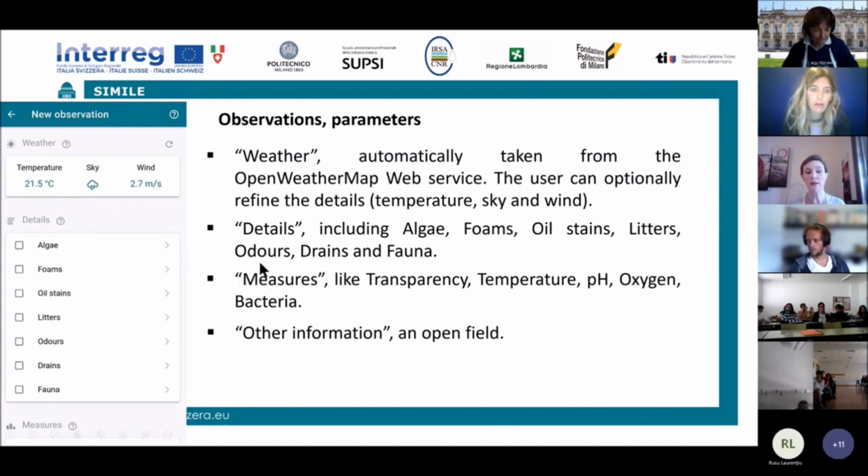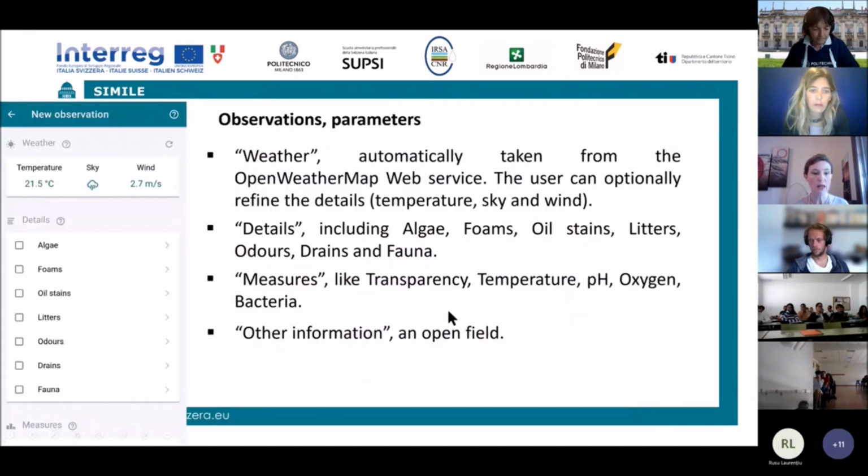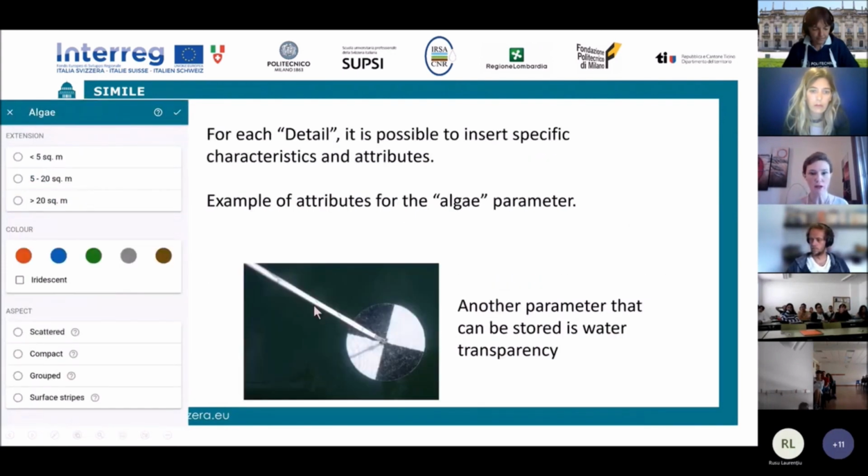In case the users can, and they possibly have tools for doing it, we also have the possibility to take measures like transparency with a Secchi disc, or temperature if they have a thermometer, not necessarily a professional one, but also pH or oxygen and so on. And then we have an open field in case the user wants to add additional information.